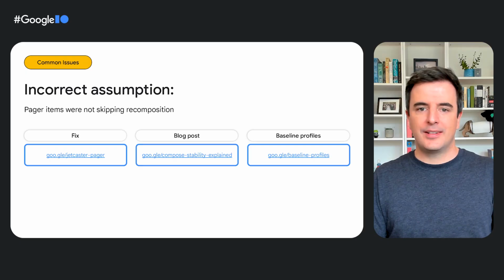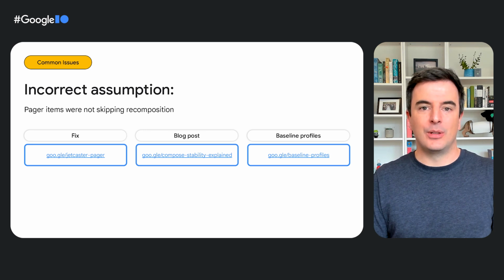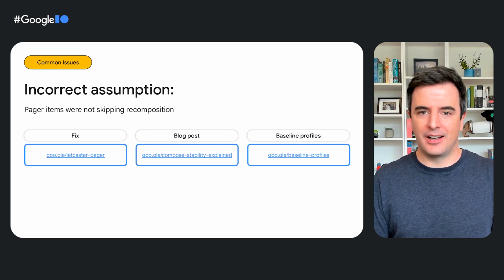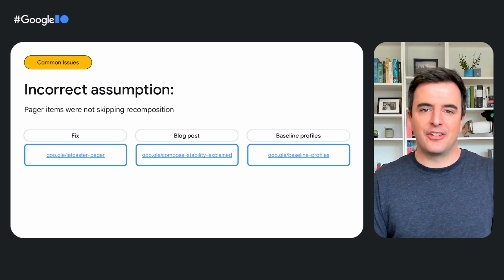So the incorrect assumption was that the pager items were skipping recomposition. This ended up not being true and was the source of our issue. We skipped over showing the actual fix here because we don't have time, but you can see it on GitHub. If you are facing a similar issue with recomposition due to unstable arguments, check out the Stability Explained blog post.